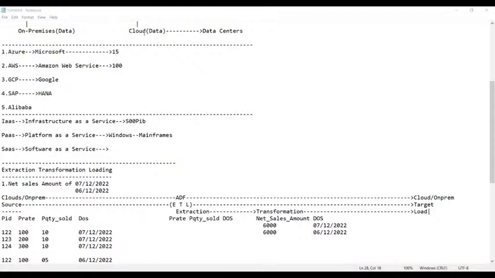SQL we don't require. Obviously SQL is required, but even if you don't know SQL, you can manage. But nowadays in IT, SQL is a must, and you should know it.